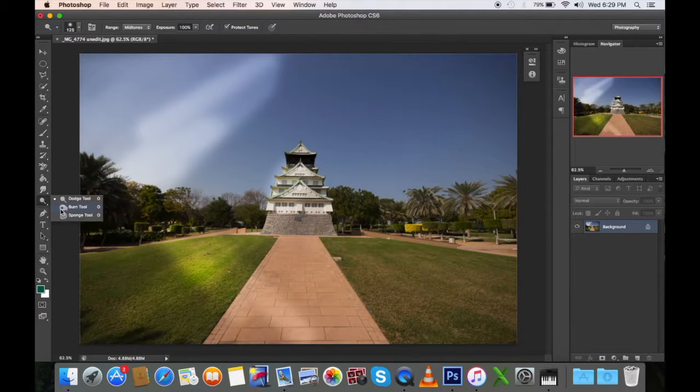And similarly, the burn tool will darken your image. If you want to make it somewhat darker, like here, like this, now you can see there is a strong effect of some light coming. This is an outdoor picture, but in an indoor picture you can show it like light coming from the window like this.